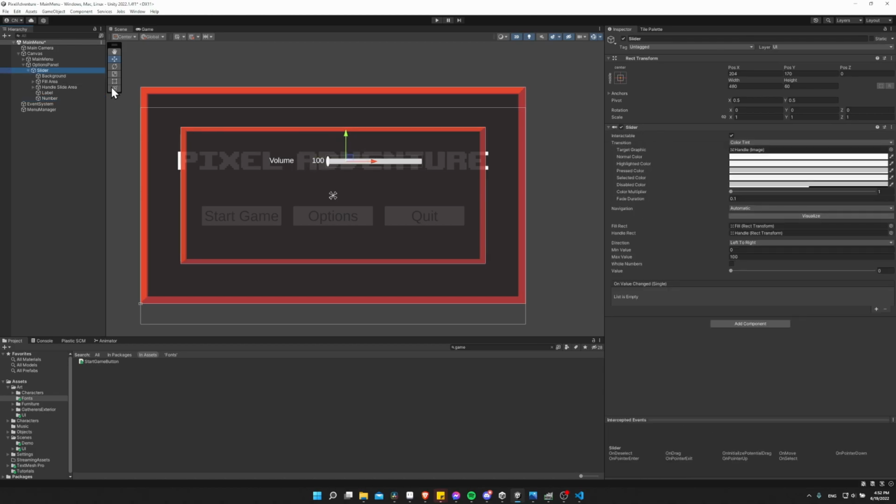I'll click on the slider and on value changed here, I'm going to do a plus. I'm going to drag in this number object. So now to have the slider update this text is going to be pretty simple. Let's add a component to the slider and I will just call it text slider. New script. Let's create and add.